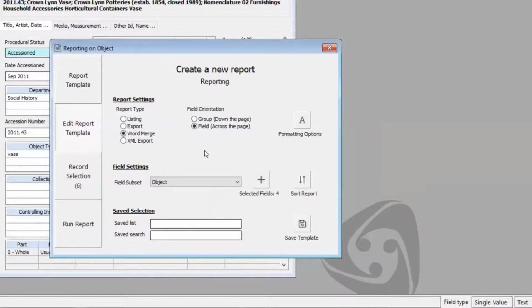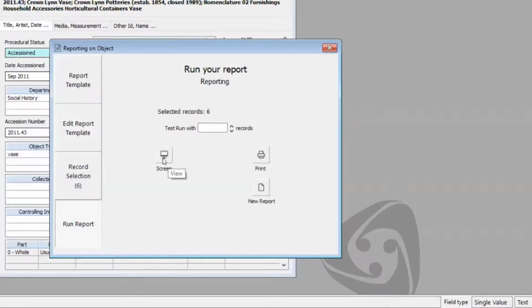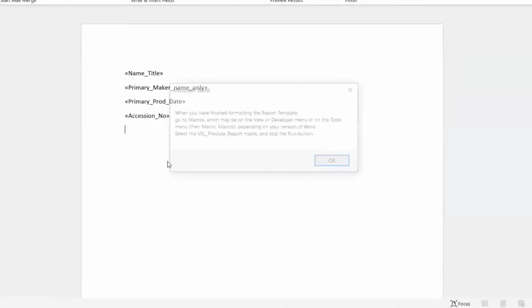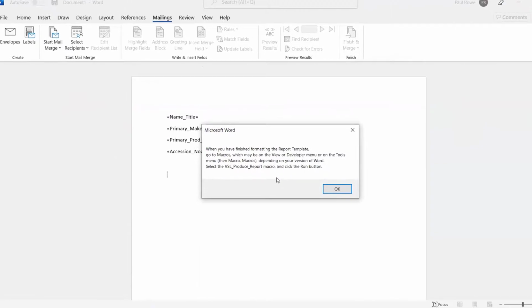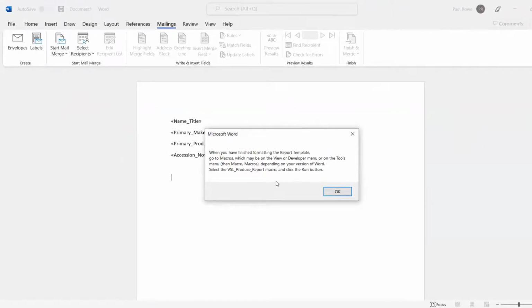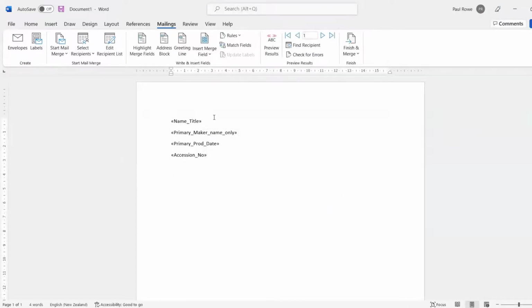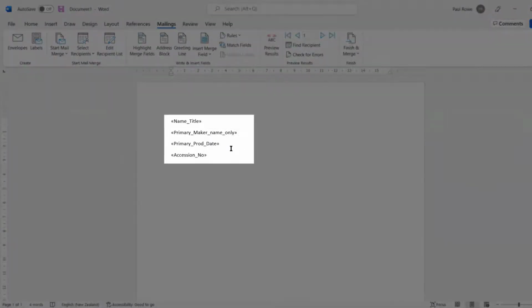Now, because this is a brand new Word report, the system doesn't yet know how we want to present that within Word. And so when I try to run this, instead of seeing the finished result, it will create a new template where I can start working out all of that layout and formatting. So let's click on screen. It'll open Word for me and it'll give me a message to say, well, you're working on a report template. You can save that once you're done. So those are the fields we've included.